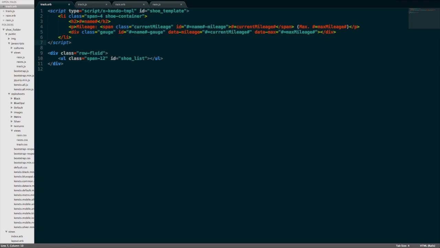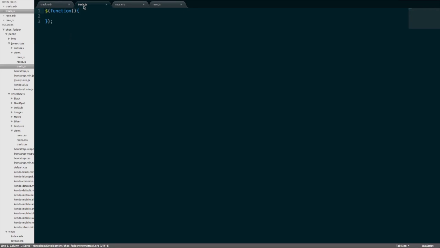Inside of this template, I'll set the name of each shoe, current and max mileage, and finally, the div element that will hold my gauge. Notice that I'm also setting some data metadata on each element. I'll use that information to initialize my gauge in a bit. With that structure set up, I can head over to my JavaScript and set things in motion.